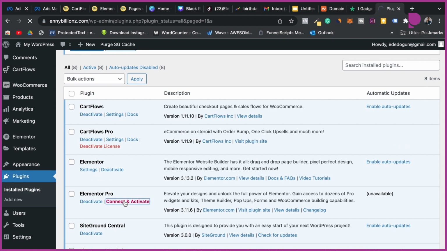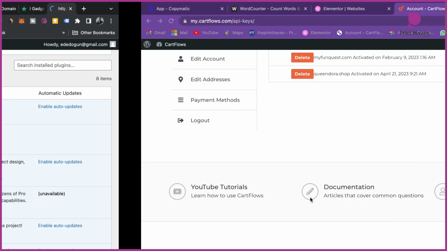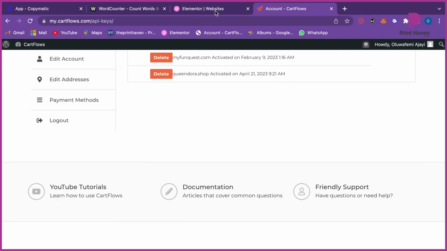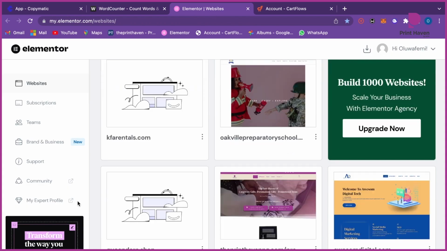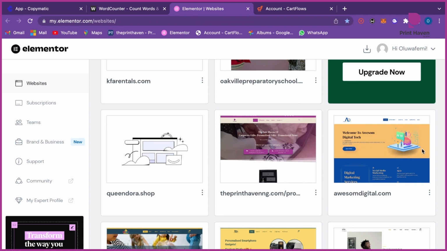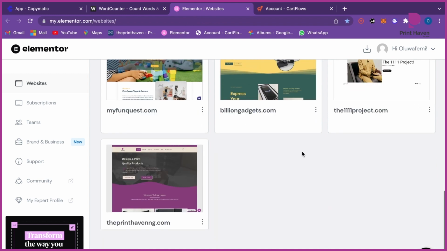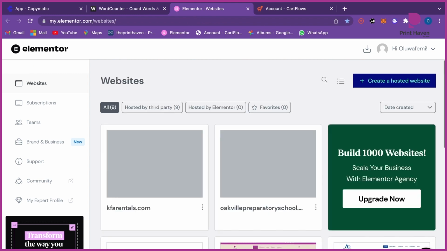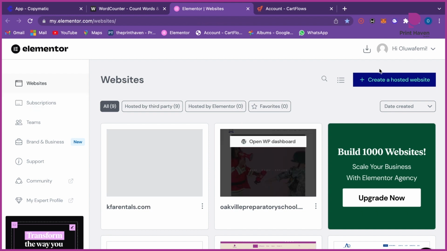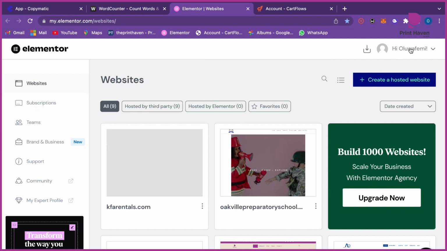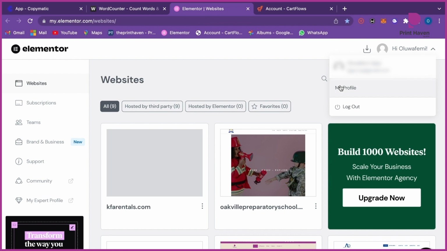For this one, however, you need to have your details already, so you're not going to be able to log in and get a license key just like Cart Flows. These are some websites that are under Elementor, as you can see them right there, but that does not mean you're going to put a license key. It doesn't work with a license key. It's way different. You have to log in to your subscription account on your WordPress dashboard. So I'm going to try and get to my profile here.